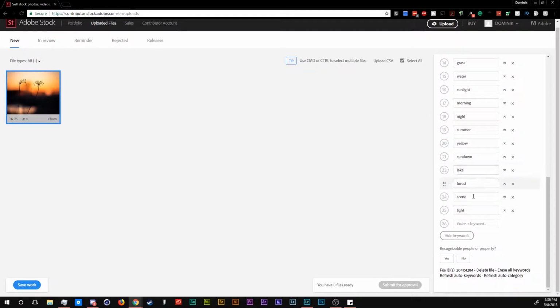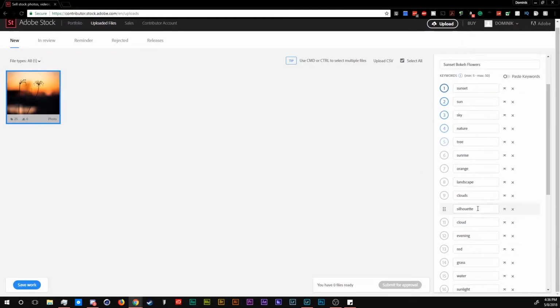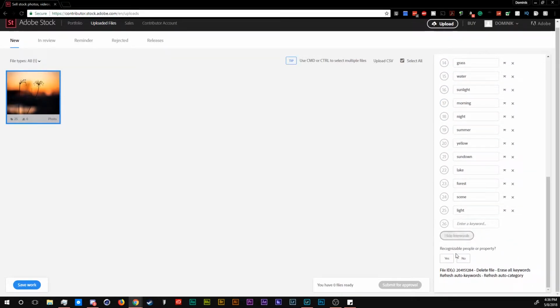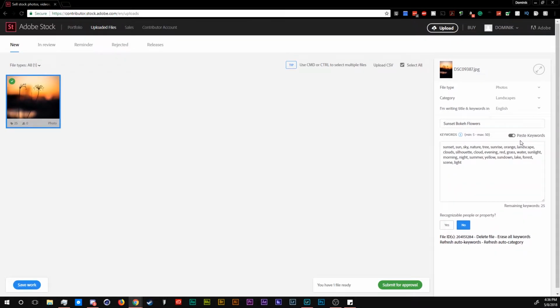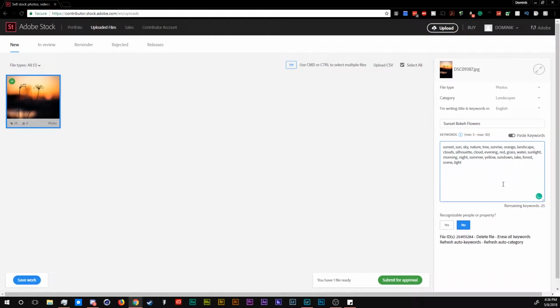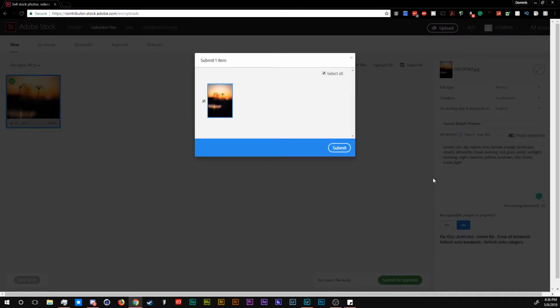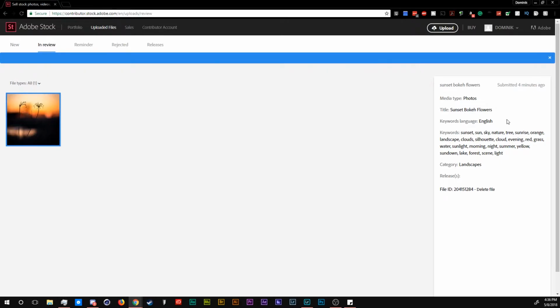You can actually take some more time adding more keywords in here, and then you can indicate if there are recognizable people or property. No, in this case. We're going to make sure everything else is fine. You can also go to paste keywords, and you can have a whole bunch of keywords separated by commas. Now that everything is fine over here, we can just press submit for approval, and if our keywords need a little retouching, we can do that after it was accepted into our collection. In this case, now it is in review.